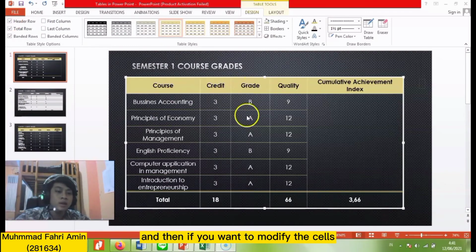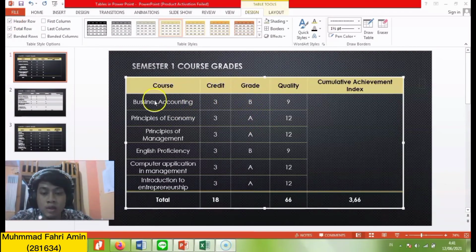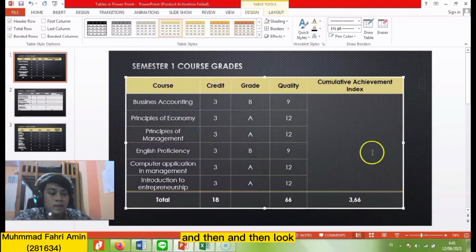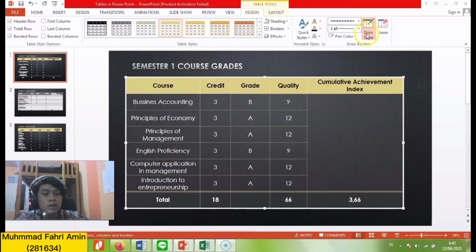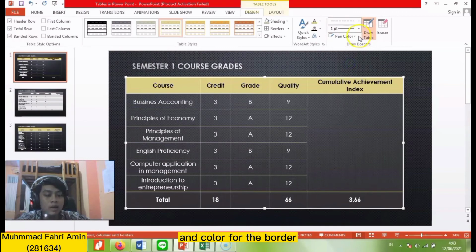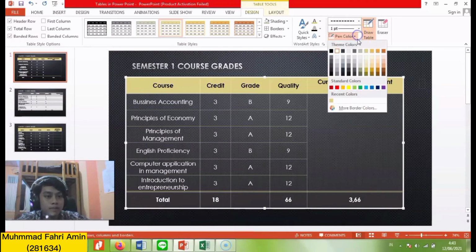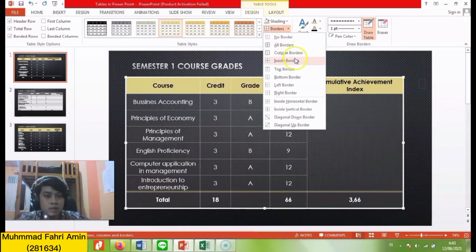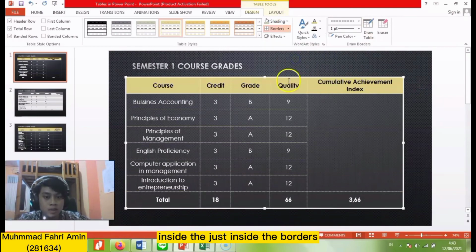And then if you want to modify the cells, just select the cells you want to modify, and then look to the draw borders up here. Here you can select line style, line weight, and the color for the border. Okay, we move to the border command here and just inside the borders.